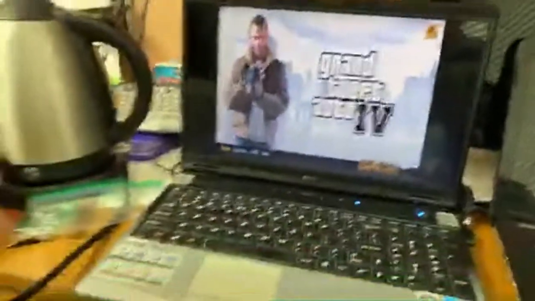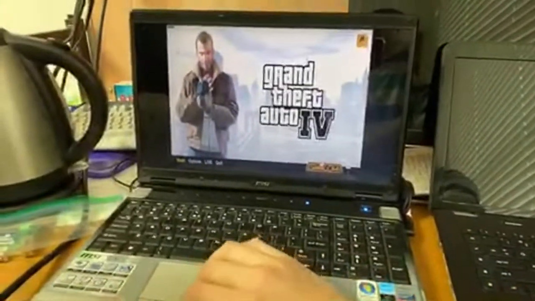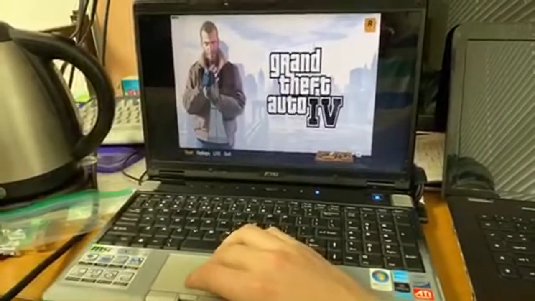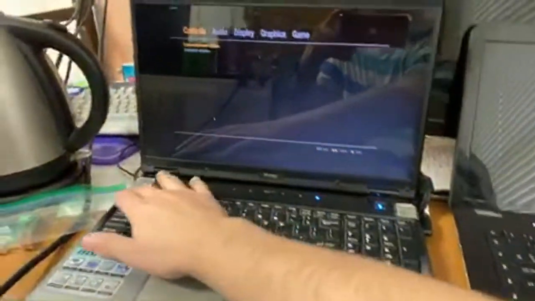Let's see here. Like I said, I'm going to do this handheld. God, this touchpad is slow with a game. This is why nobody games with a touchpad.